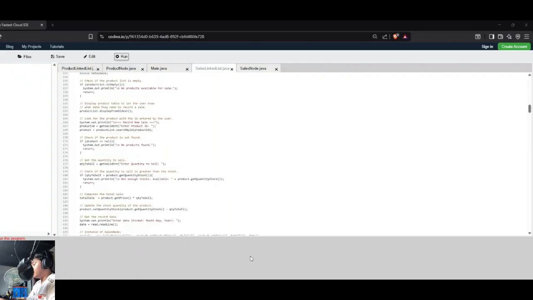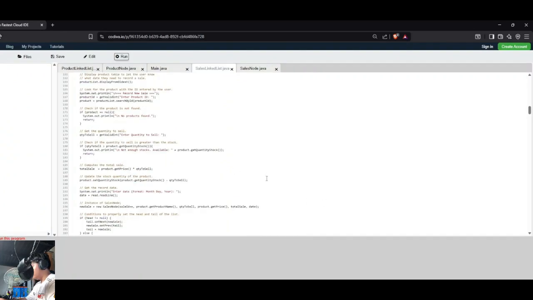Next, the system asks for two inputs, the product ID of the item to sell and how many pieces to sell. These inputs are read as text, then converted to integers using Integer.parseInt. Now product equals productList.searchProduct(ID). After getting the product ID, the program searches the product list using searchProduct. If it returns null, that means the product ID doesn't exist.